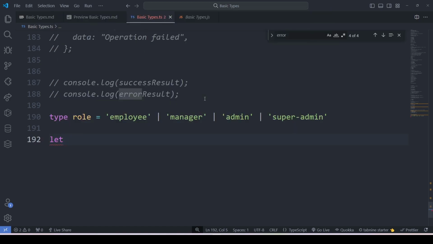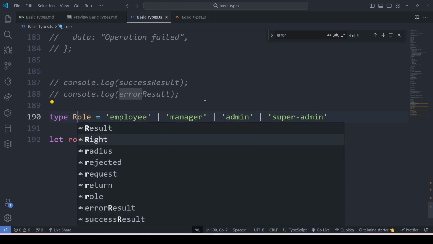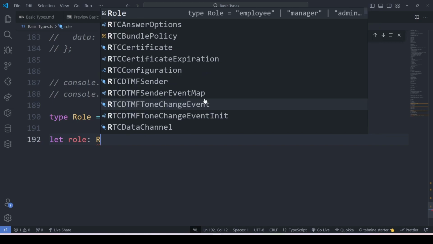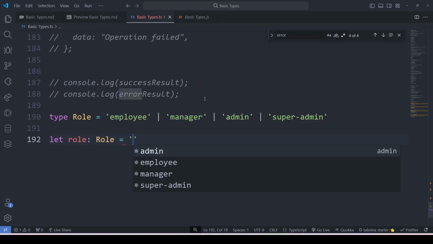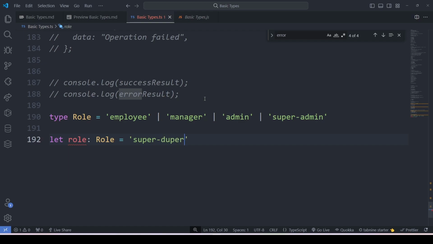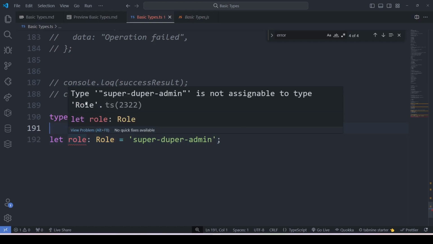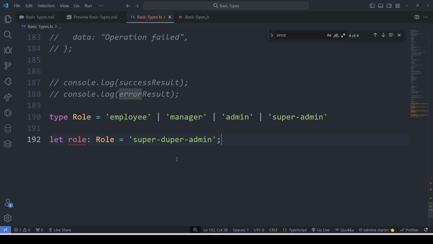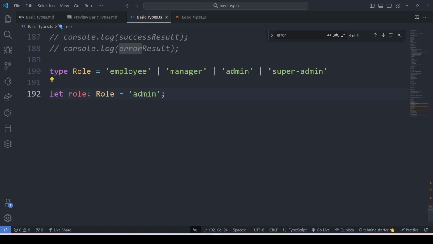Now, if I say role, this Role is going to be in capital. If I say role and give it a type of Role, now whenever I want to write something, it is giving me options to choose from. If I write something else, like super duper admin, it is throwing me an error. It is saying that the type super duper admin is not assignable to type Role. So I have to just use any of these here. These string literal types are particularly useful when you want to limit the possible values of a string variable to a specific set of known values. This ensures type safety and provides better code documentation and readability.